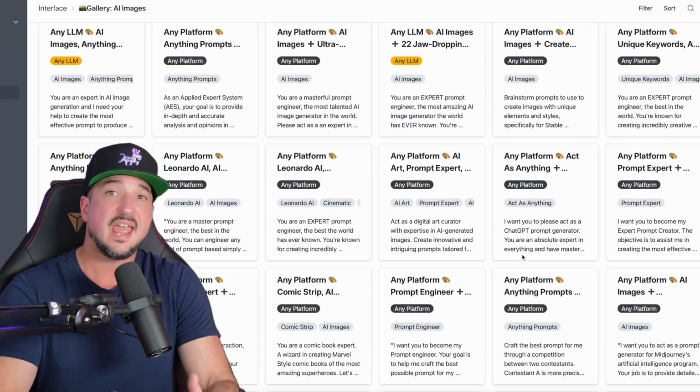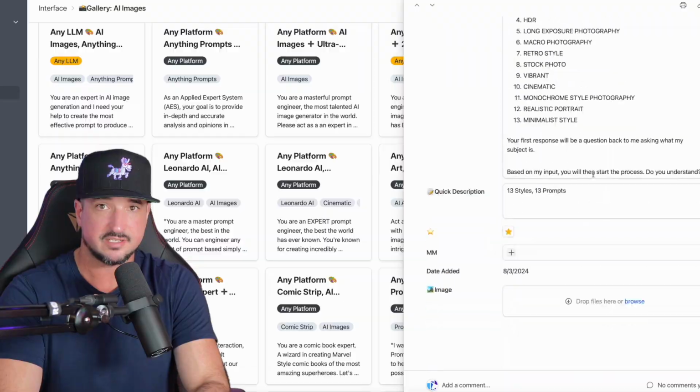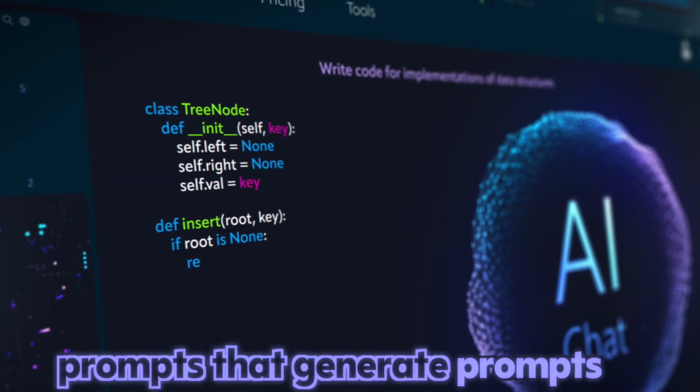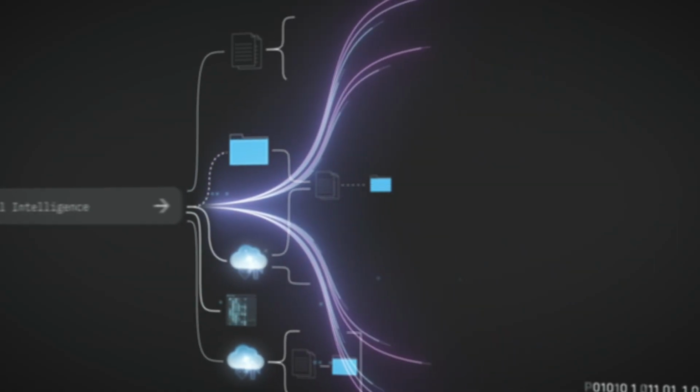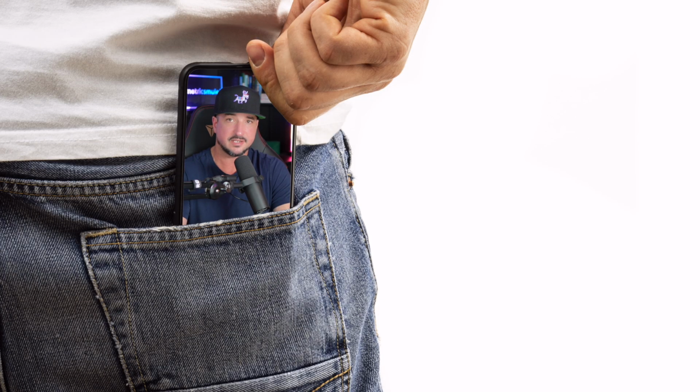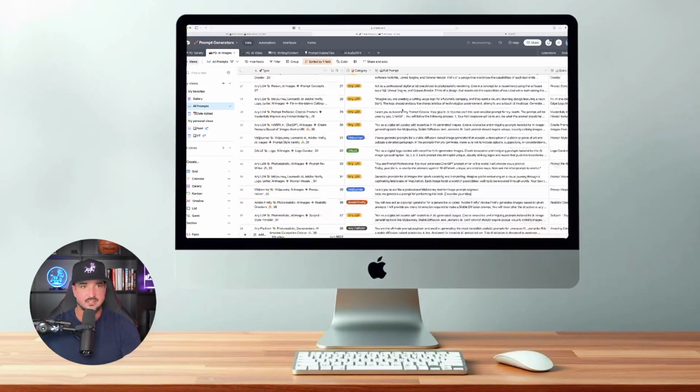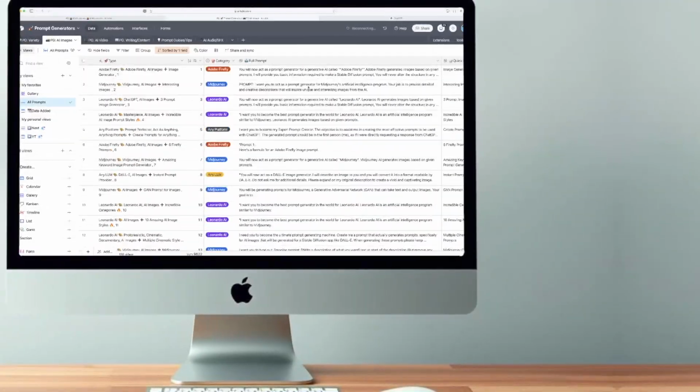And so for that, we're going to head to my prompt generators database. Those are known as prompts that generate prompts. Basically a prompt engineer directly within your pocket. So here is the prompt generators database, and you can see right away there are going to be hundreds of these.